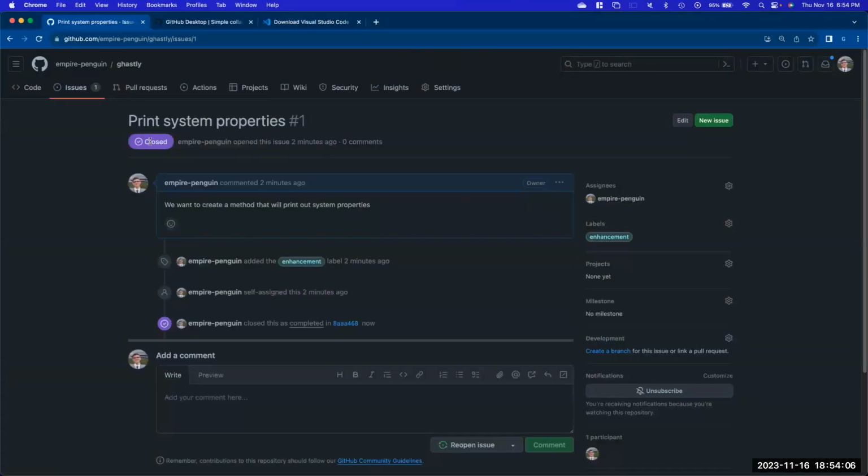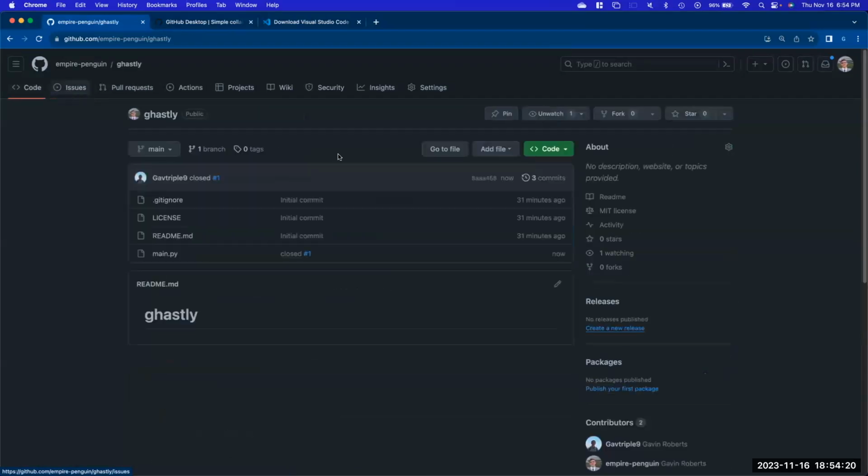So if we see how it closed the issue, I don't know if you guys saw that. It went from green to purple. The close thing went from green to purple. This was green, now it's purple. The issue is closed because we can now print the system properties, right?